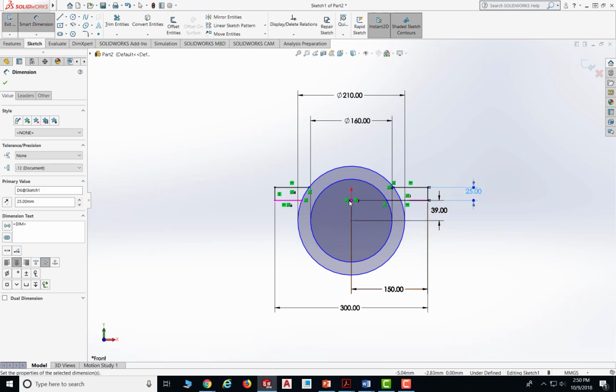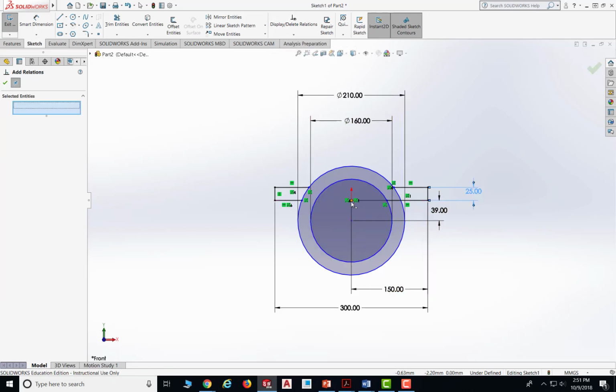And the next thing is the circle. So I need to make sure the circle's center and the origin are vertical. So I'm going to add a vertical relationship. So add a relation, click the center. Click the center here and say they are vertical and say OK. Now they are all black.